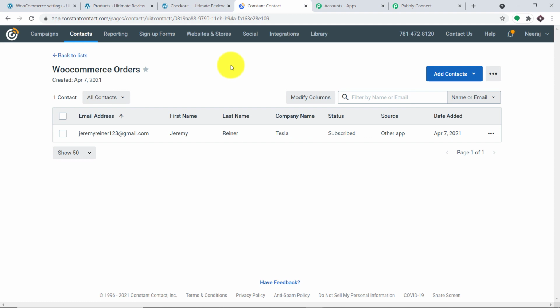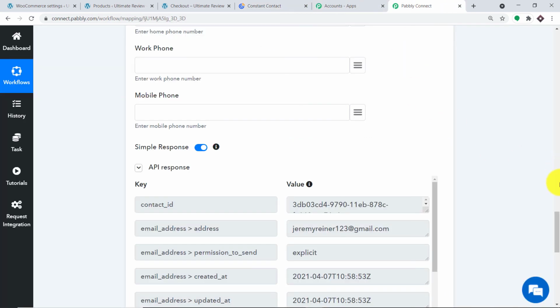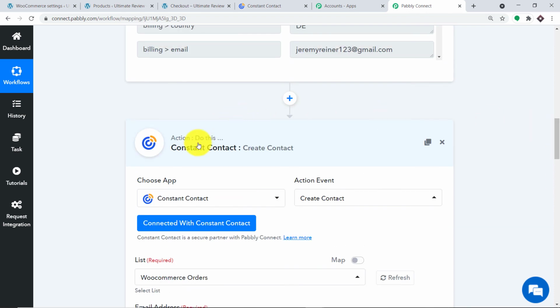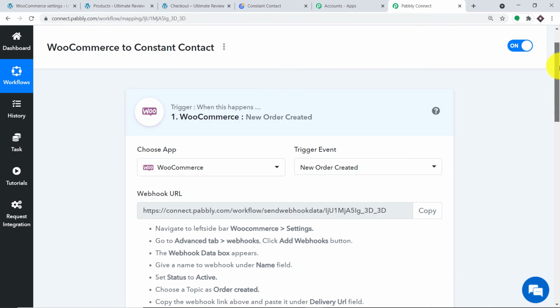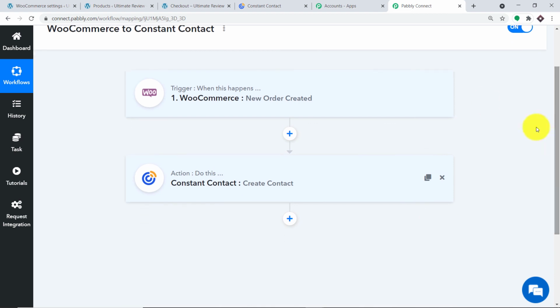The presence of this contact shows that we have successfully integrated WooCommerce as well as Constant Contact with the help of Pabbly Connect. Now before you go away, let me just explain you the whole mechanism in a nutshell. Here I'm just going to minimize my action window, and here I'm going to minimize my trigger window. Basically this is the whole process in a nutshell. First you integrated WooCommerce to Pabbly Connect, and then you have integrated Pabbly Connect to Constant Contact. Now there's a perfect flow of data between WooCommerce and Constant Contact.